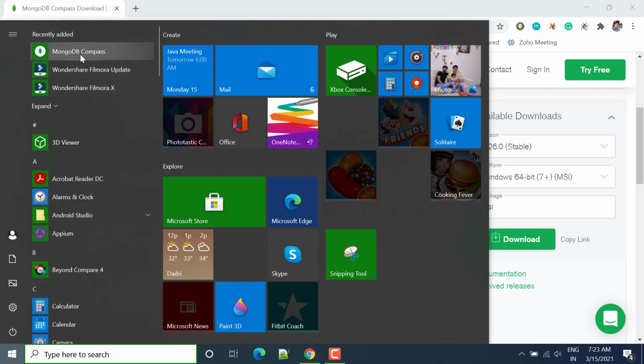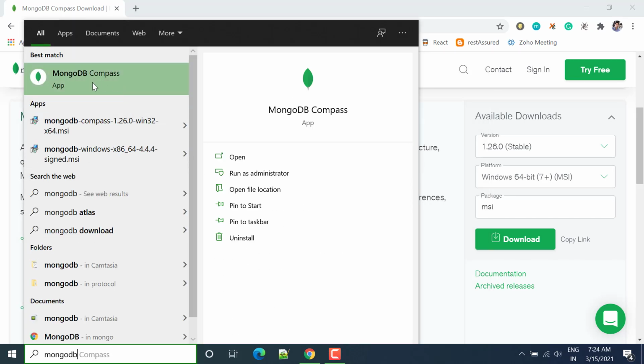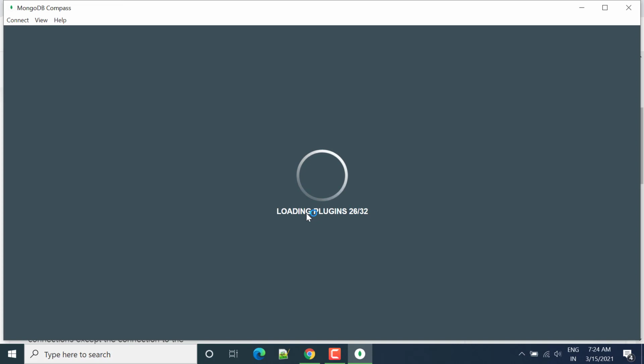After that we will click on the start window. We can see here MongoDB Compass, or we can directly write MongoDB Compass here. Click on open.